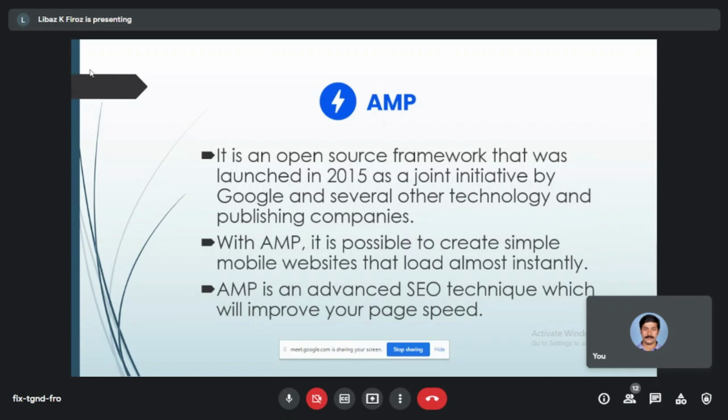So AMP is an open source framework which was launched in 2015 by Google and other publishing companies. AMP is used to make a website to load almost instantly. AMP is considered as one of the advanced SEO techniques that is used to improve the page speed.